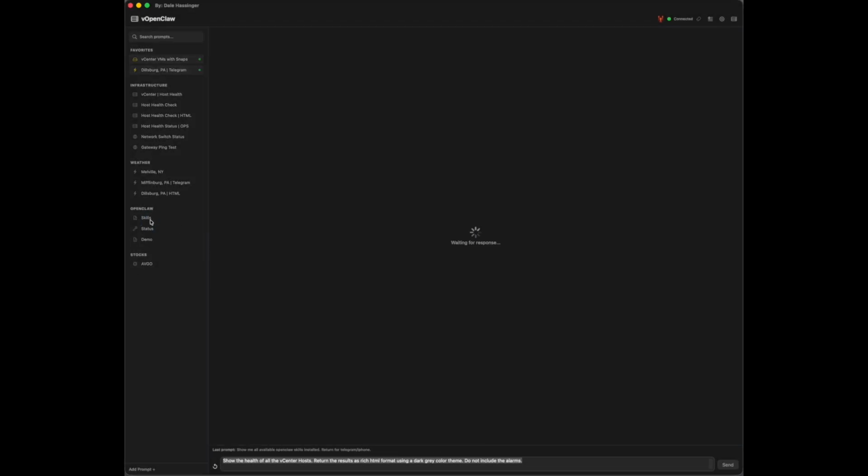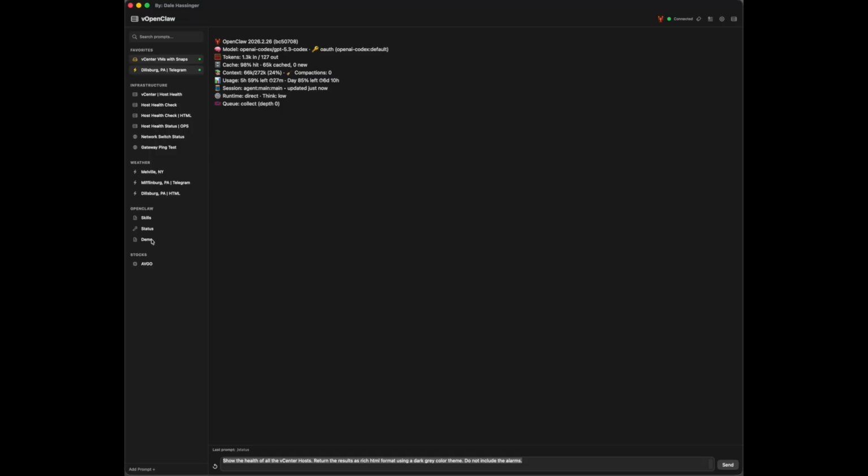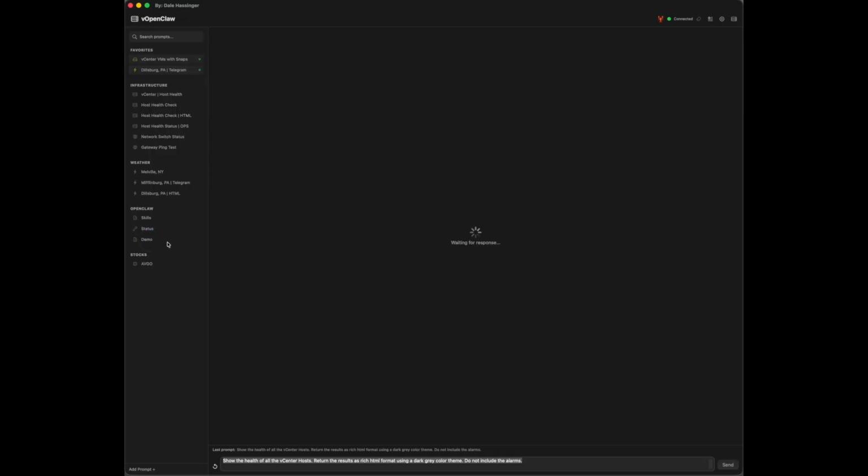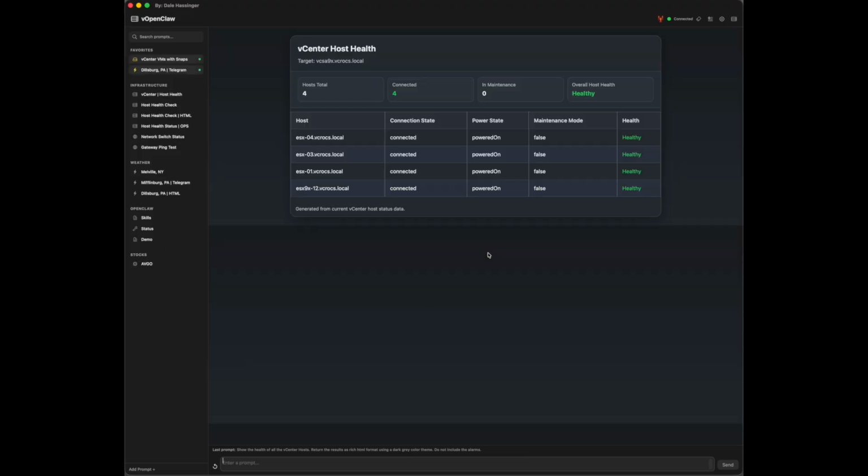So now if we go look at skills, there's the skills, there's the status. Now when we do this, it should do that host health check and not show the alarms column. And there's the results. It's very repeatable. So it makes each one of those menu items almost like a little mini application. You define the prompt, you have the skill on your OpenClaw server, and it runs. Can do whatever you want.